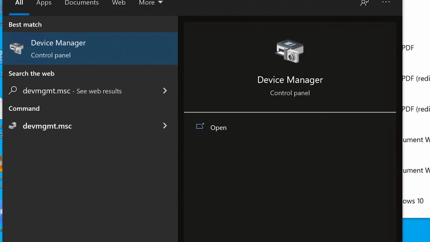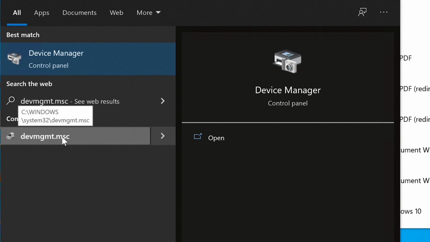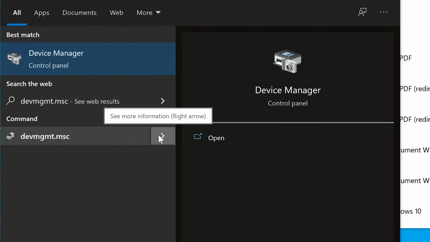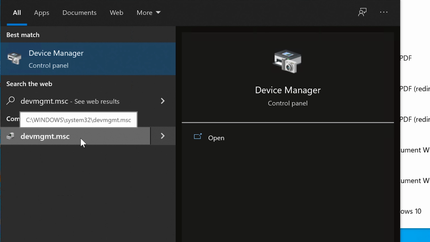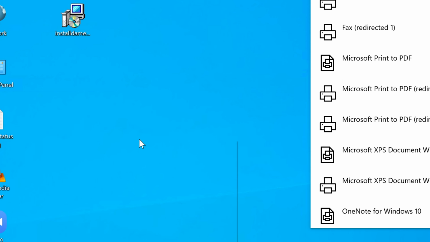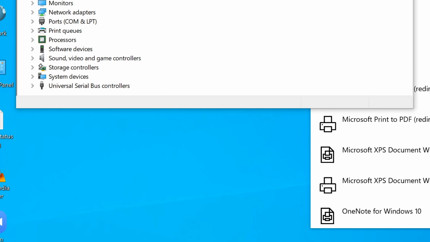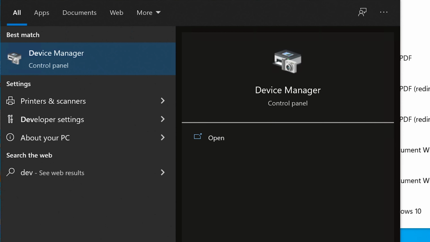I have it really disabled here. It will show up as a regular icon for device manager, but under the command right here, you'll see that devmgmt.msc comes up. So this is the actual thing that opens up. It's called device manager, but the actual executable is devmgmt.msc. And then you can right click it. Okay, all right.